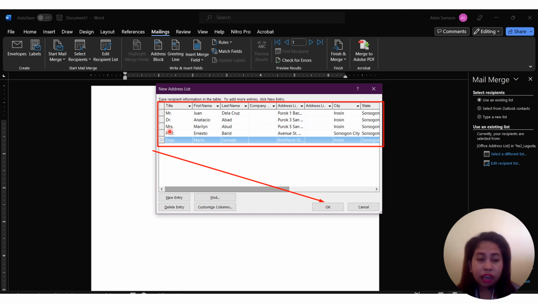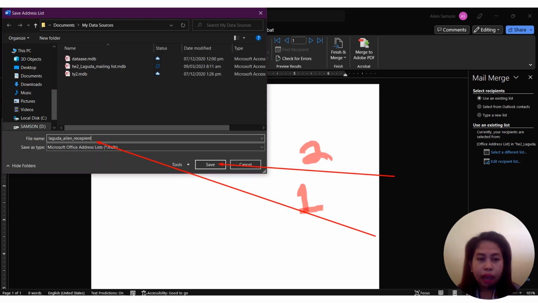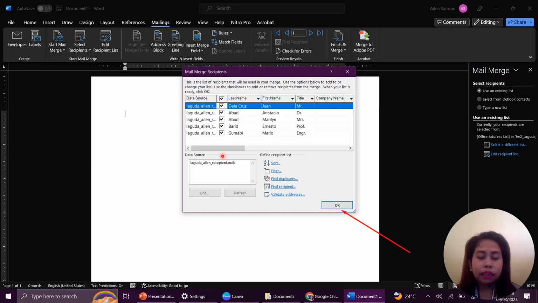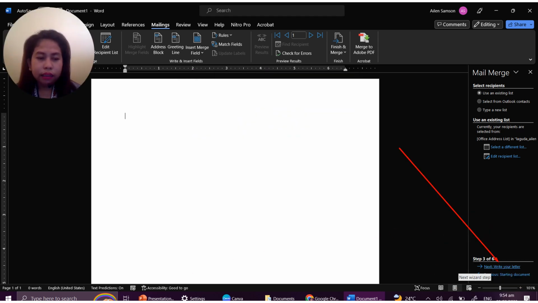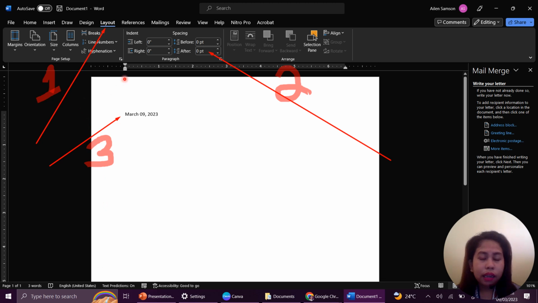Okay, so next. Once the 5 entries are completed, you need to click OK. And then, after you click OK, you need to save the recipient list in your data sources. So the default location is my data sources. Just leave it be. And then write your last name underscore, first name underscore, recipient, and then click Save. Then click OK. And then click Next.